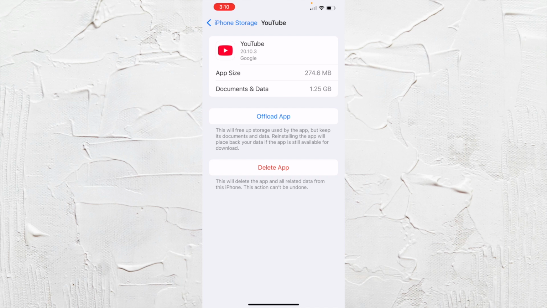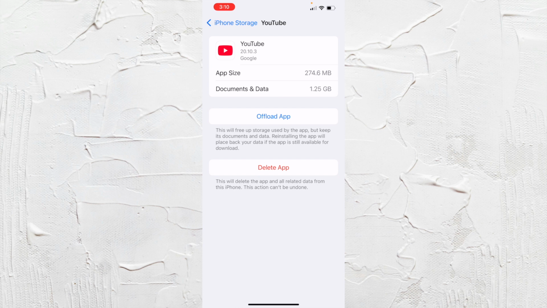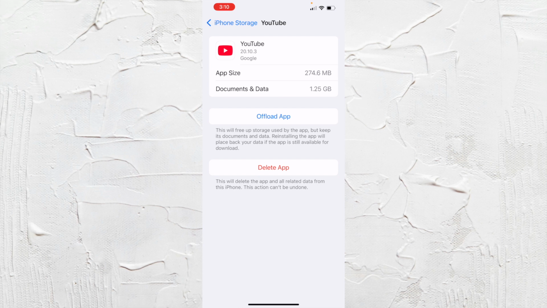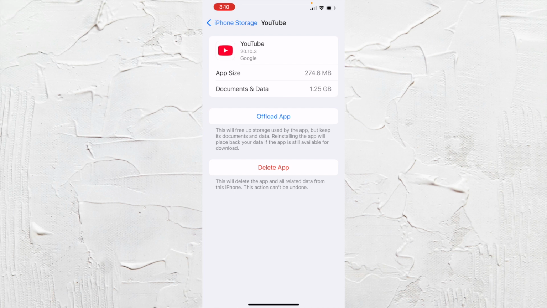So I'm not going to do this because I can just update YouTube through the App Store, but this is one way to do it, is to offload the app, it'll reinstall, and you'll have the newest version of YouTube on your phone. So there's two ways to do it. It's really quick, really easy.